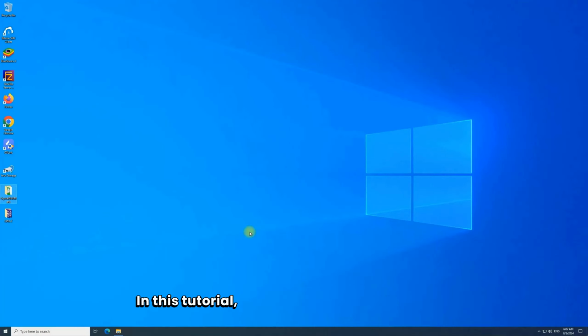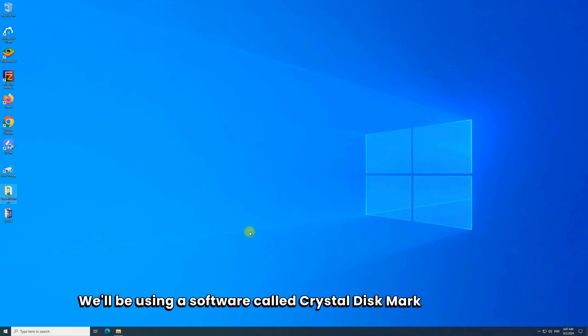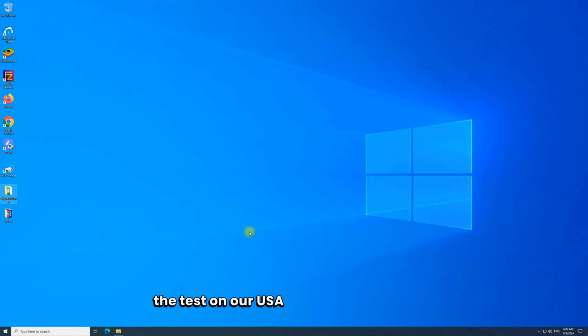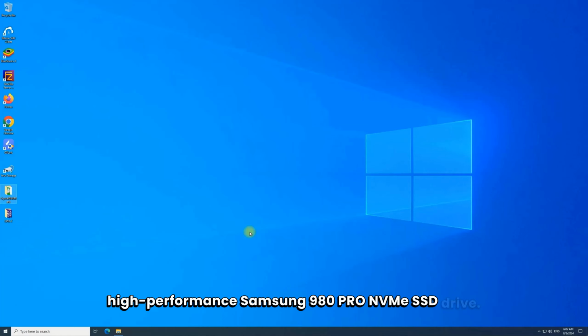In this tutorial, I'm going to show you how you can quickly check your RDP server's storage drive performance. We'll be using a software called CrystalDiskMark and running the test on our USA GPU RDP, which has a high-performance Samsung 980 Pro NVMe SSD drive.